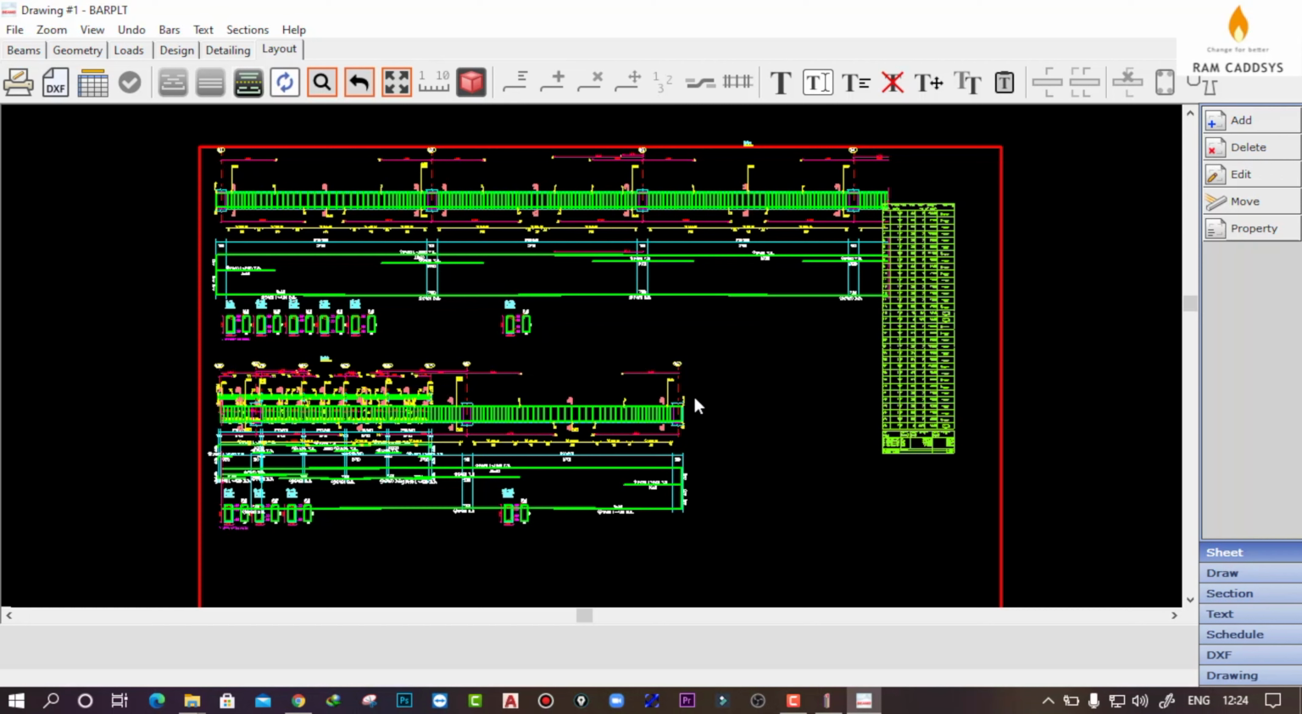Now we can export this sheet to any drafting software so that we can make changes if you need, or you can directly print it from here. So this is how STRAP allows you to design and detail the beams in it.